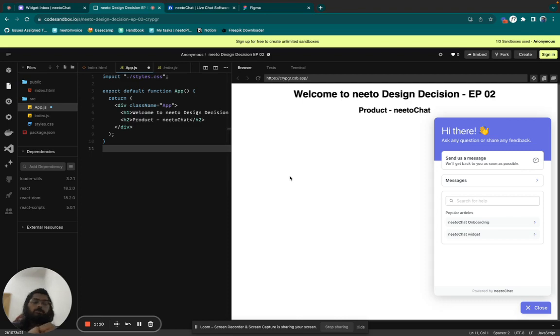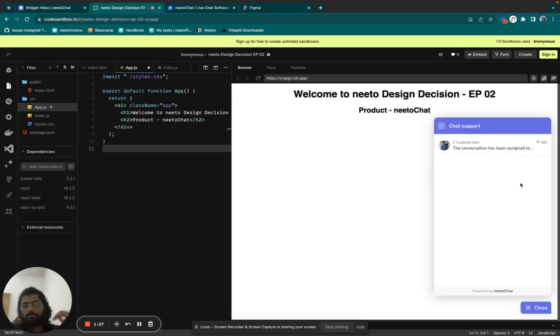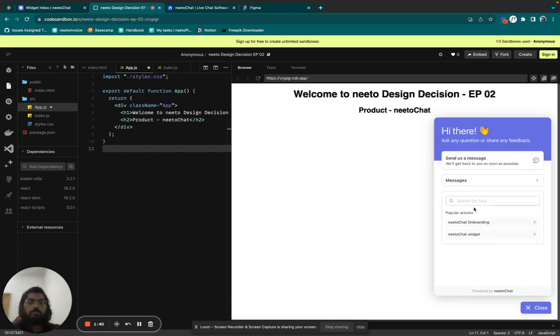If you look at the current design of the NeetoChat widget, we have divided it into three different blocks. The first block is "Send us a message," where the user can start a new conversation by clicking on it. The second block takes the user to an existing conversation. If they have had a conversation previously, all of those conversations are listed here, whether closed or open. And the third block shows the knowledge base articles that the client has configured in NeetoKB.